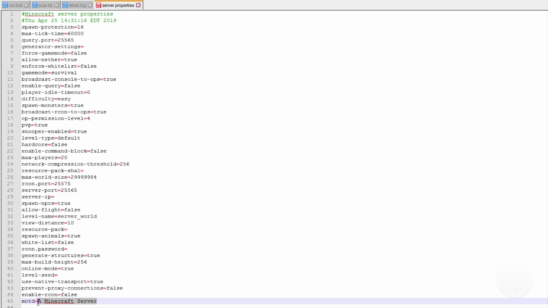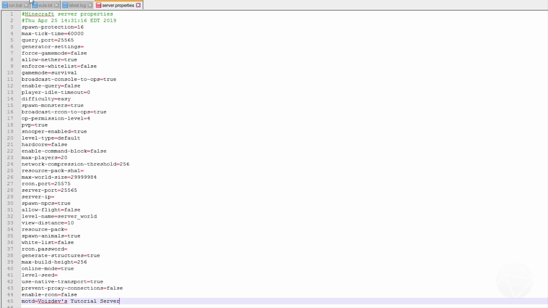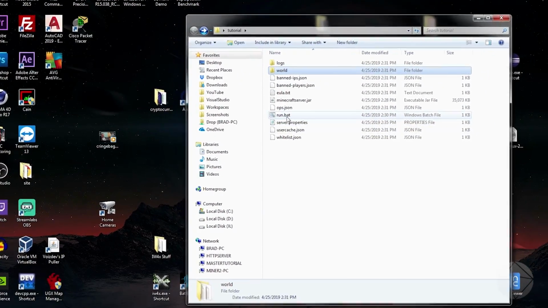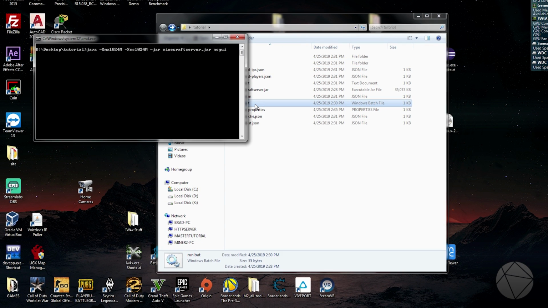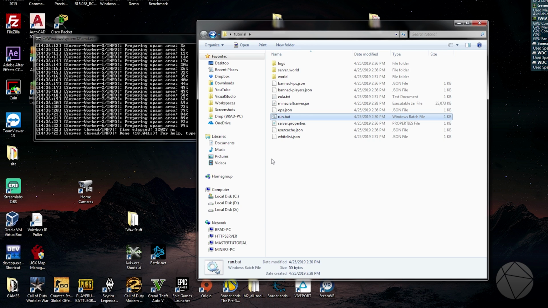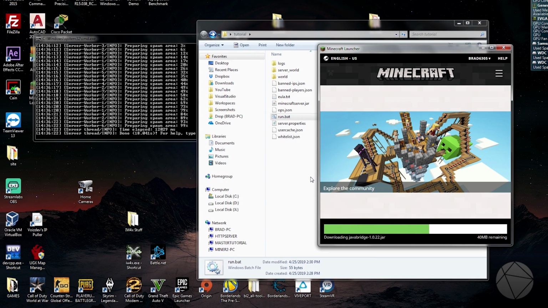And this is where you set your message of the day. So we'll just set this to Voizdev's tutorial server. Yep, and we will save that file. So now we'll run it again. Alright, so now that we have the server completely loaded up, what we can do is open up our Minecraft launcher, launch Minecraft, and see if we can connect to this.